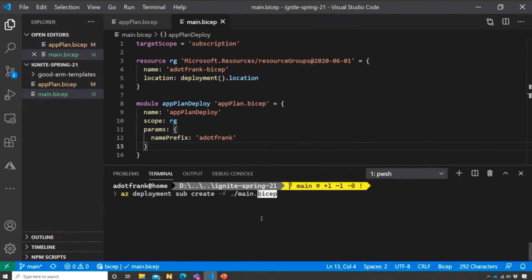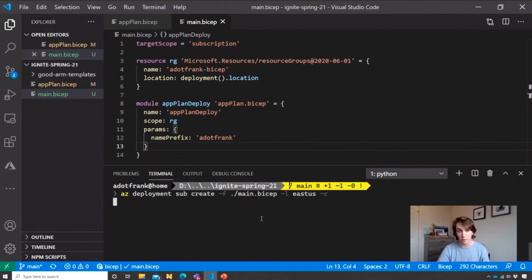So it's a bicep file extension, it's not a JSON file extension. And I need a location, so -L for location, I'll say East US. And then I'm going to do -C. -C means confirm. And what confirm does is it's going to do a what if. It's going to do a preview of the deployment before I actually have to kick it off.